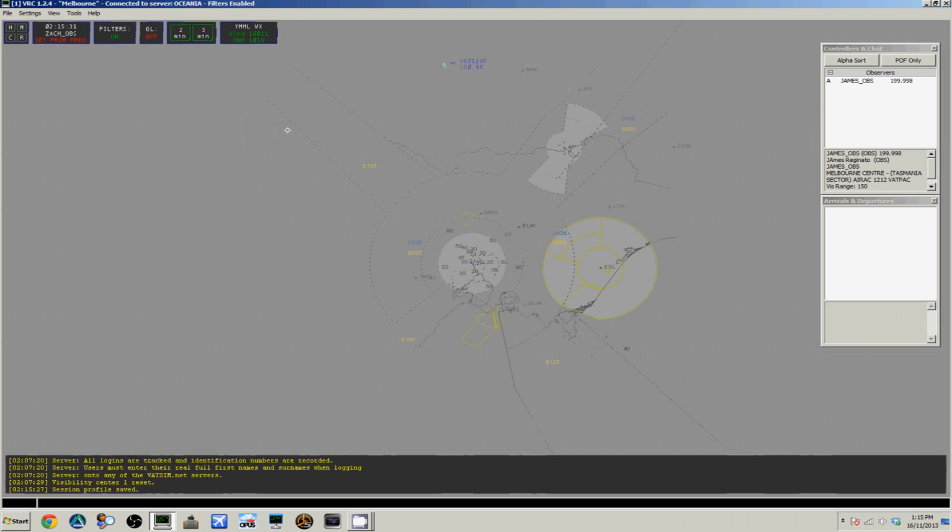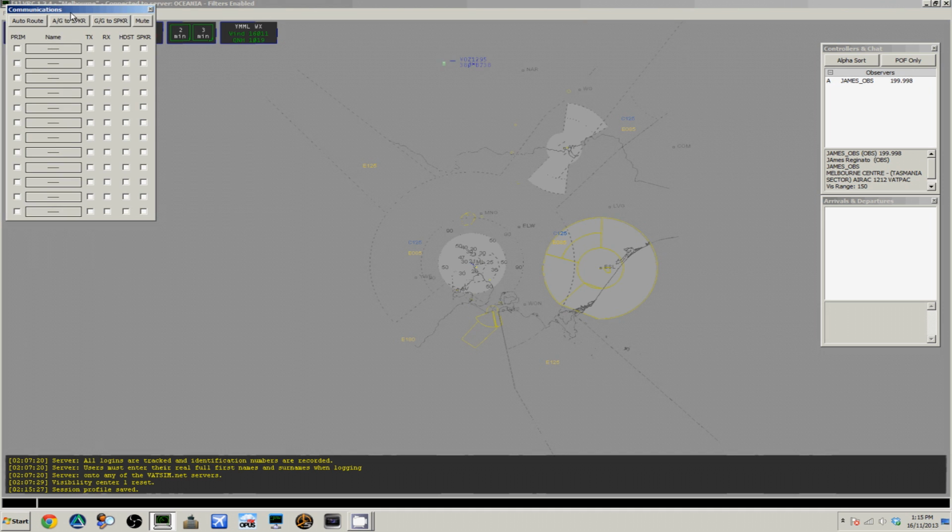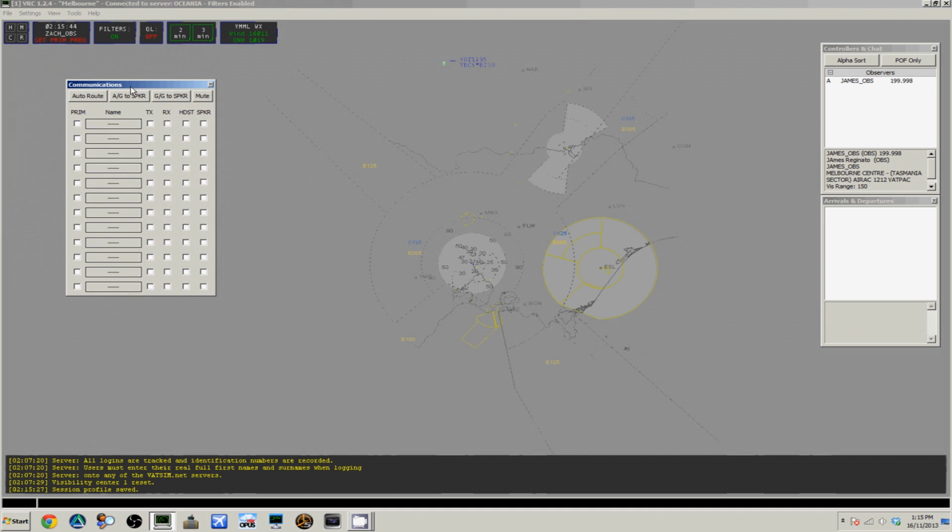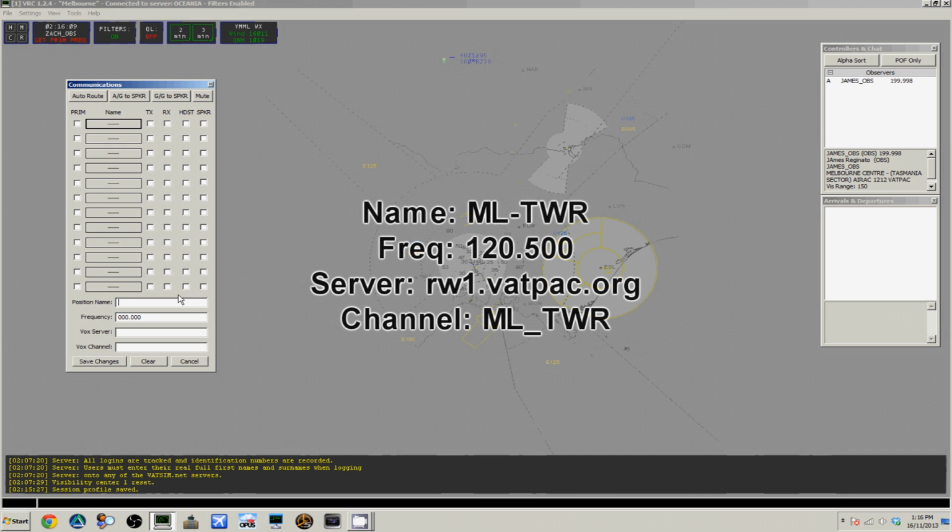Now let's set up the frequencies. Click on the box labeled Set Primary Frequency. You can also access this by clicking Tools and Comms Panel. Click one of the empty name boxes to extend the dialog and enter the details for the frequency. In this example, we'll use the following details to set up voice communications for Melbourne Tower.